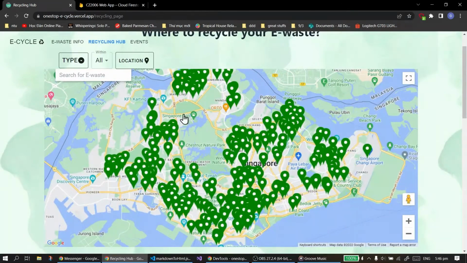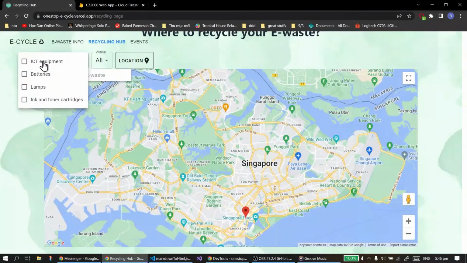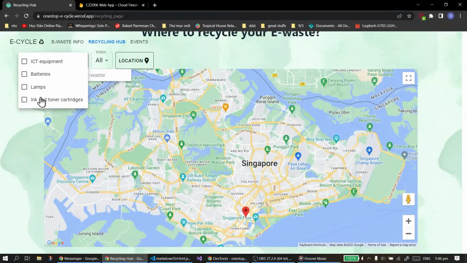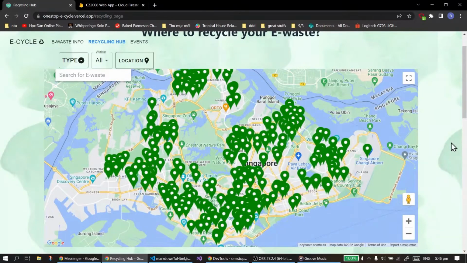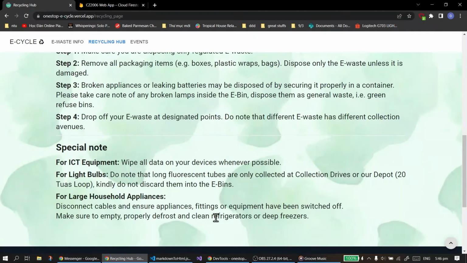On top of that, there's an additional filter that allows us to choose the type of e-waste that we are concerned with. Here we have only 4 options, since these are all the available options from the government API. Finally, if we scroll down, there will be a few disposal guidelines if you are new to e-waste recycling.